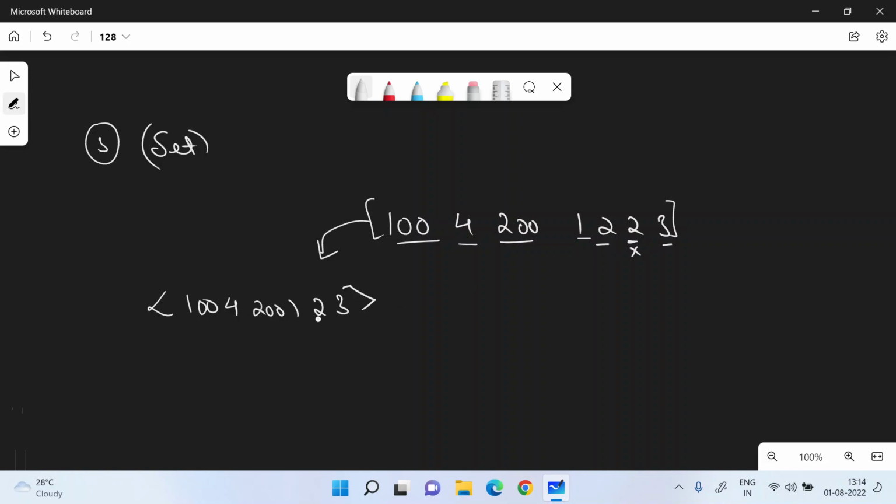Now I have stored these numbers, and this is an unordered set. So there are two sets. The one is ordered and the other is unordered. So in the ordered set, what we have is the insertion.